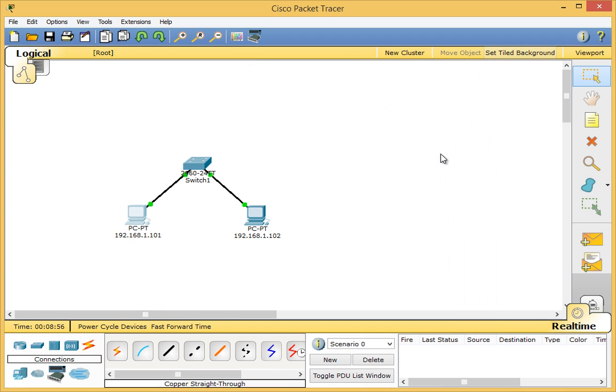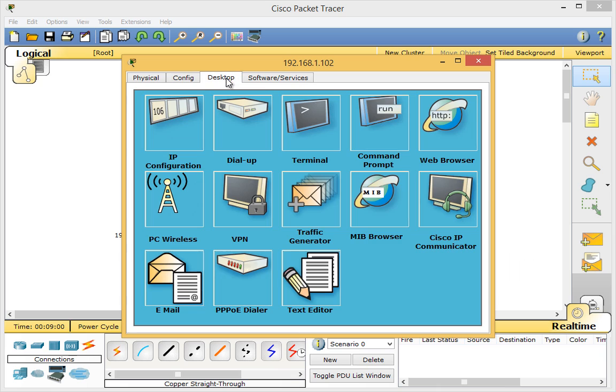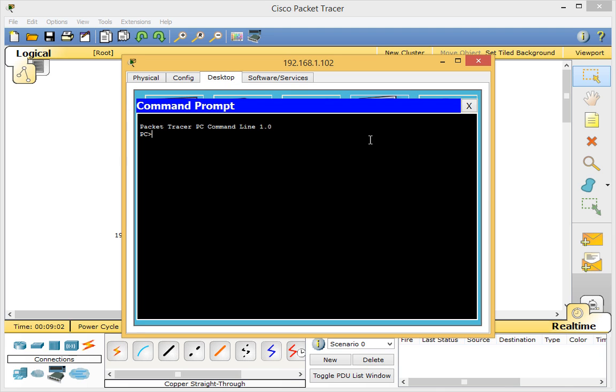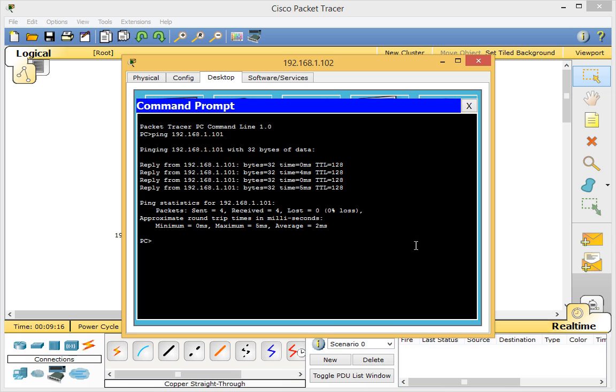Just to confirm that, we're going to go over to PC2, double click, over to desktop, to the command prompt, and we're going to do the same again, ping 192.168.1.101 this time, because we're communicating with the other PC. Hit enter, and as you'll see, we're getting a reply from the other PC.